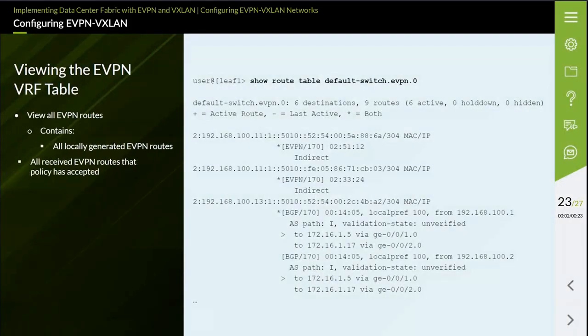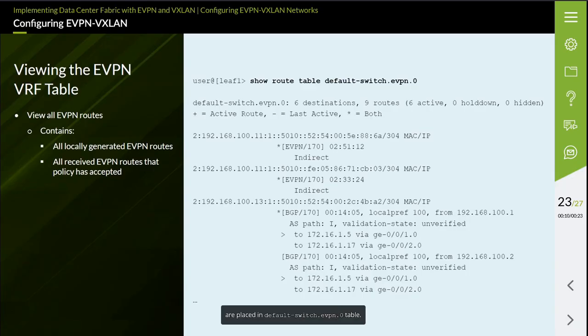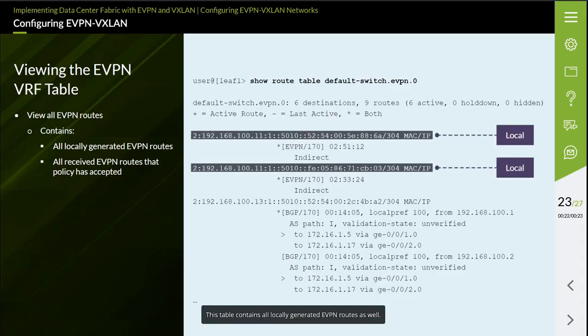From the bgp.evpn.0 route table, the EVPN routes that are accepted by policy and have a matching VRF target are placed in the default-switch.evpn.0 table. The example shows the primary switch table, default-switch.evpn.0. This table contains all locally generated EVPN routes as well.